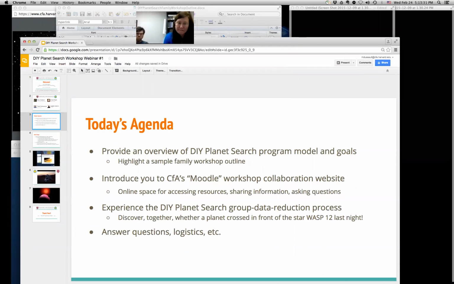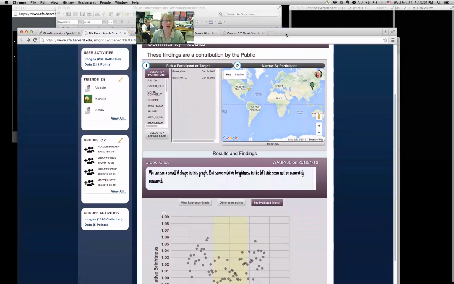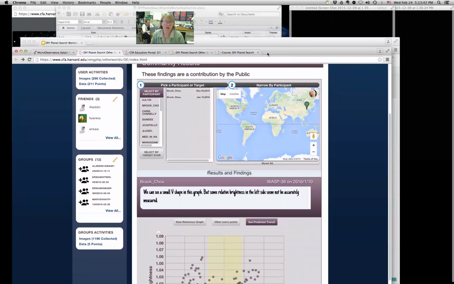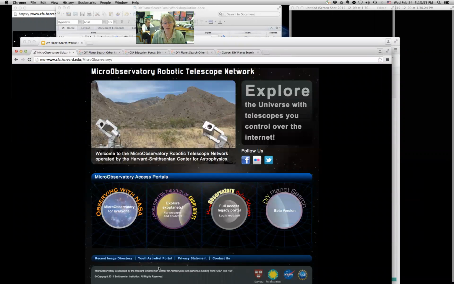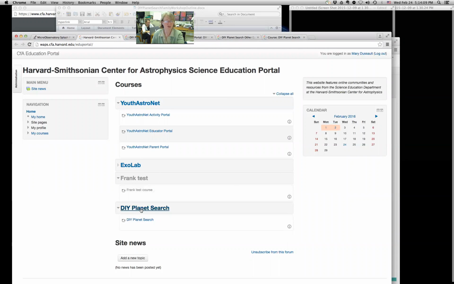So where did I put it here? I have a lot of things open on my screen. Here we go. So the URL to the Moodle was in the email I sent that had 3 steps that included sending the email, but it's also reachable from the Microobservatory splash page. This thing that says Youth Astronet Portal, this link at the bottom, gets you to our Moodle site. Youth Astronet is one program, but DIY Planet Search is another, and here it is.